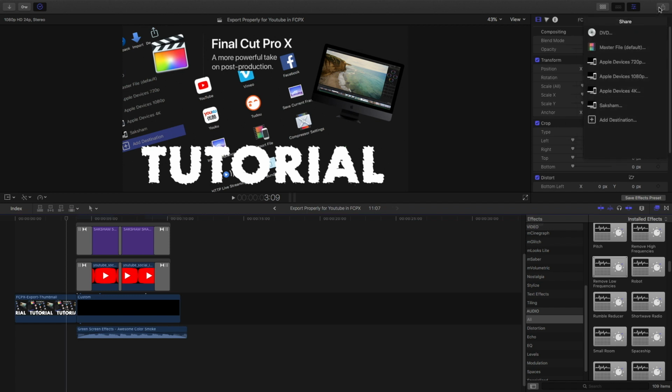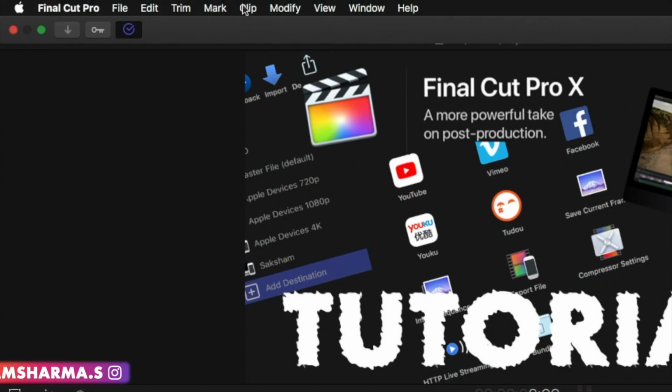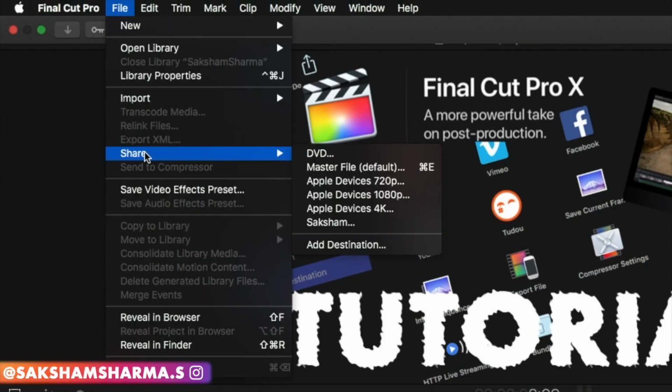So once your project is selected, we're going to click on the share icon. There are two ways. One way is by clicking on the share icon, or if you don't like to do this, you can go in the Final Cut Pro menu, in File and Share. It doesn't matter which one you use, as both of them are the same.